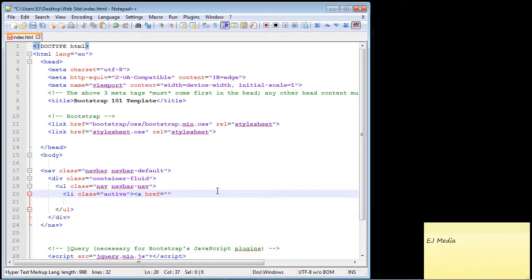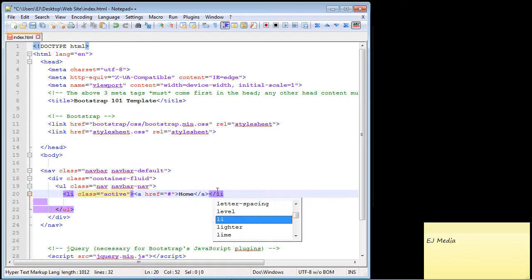And we're just going to put a pound sign in here for now, but you can put whatever link you wish to put in here. And then, as I said, this is going to be our home button. And then we just need to close out, of course, the anchor link. And of course, now we need to close out the LI element. And there we go. We've got our very first button.